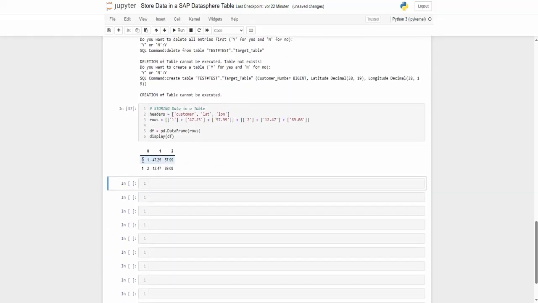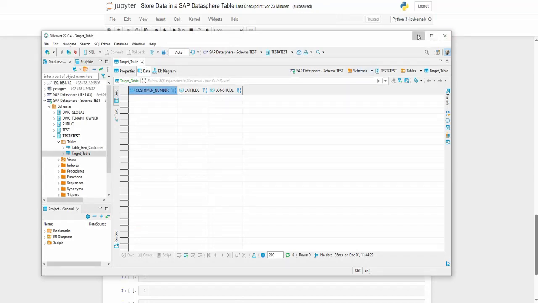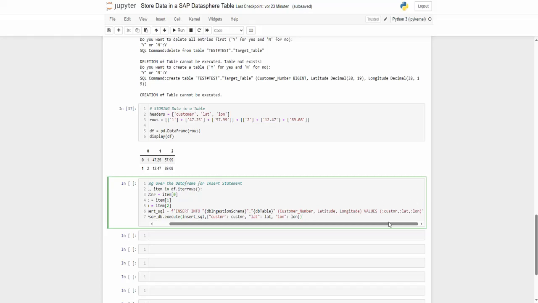Looks great. We have the first row with one customer, and the second customer in the second row. What we would like to do now is loop over this data frame to insert those values via a normal SQL statement to the database. Here, identify the columns: the customer number, latitude, longitude. The same here, defining the values which I assign here. And with this command, I execute the insert SQL command.